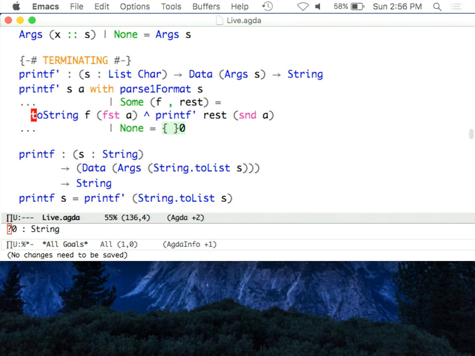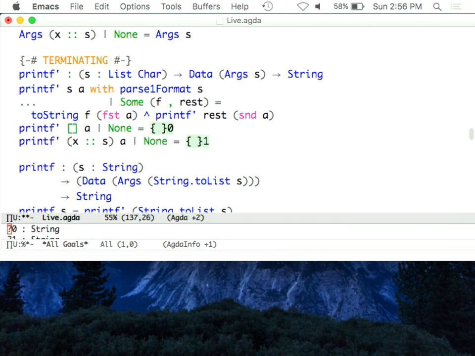So we can use the generic toString function that we wrote earlier in the lecture and use a recursive call to printf on the rest of the format string. Okay? So just to finish it off, what if we have none? Then we want to take a look at what the string is, because that's what args does. If it's the empty string, then, well, nothing to do there.